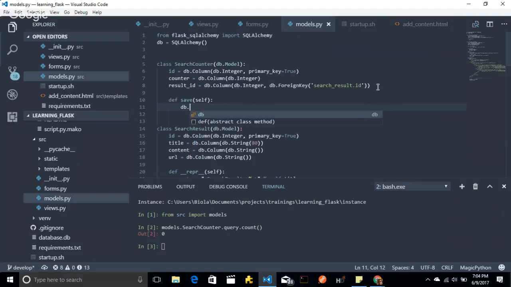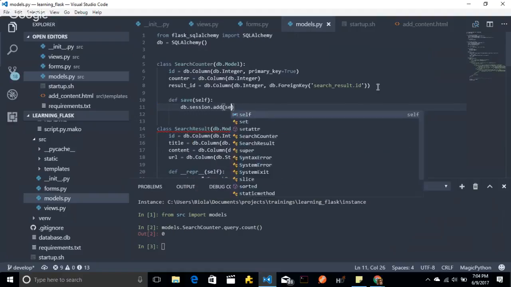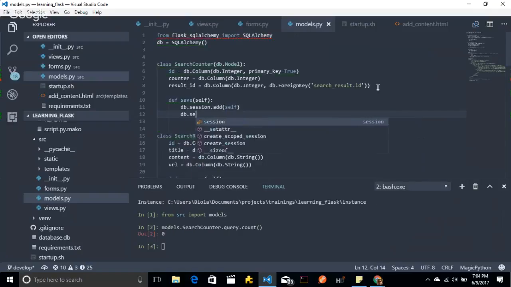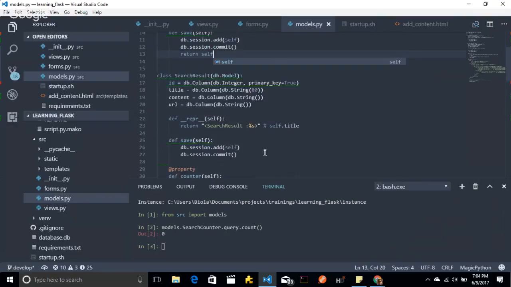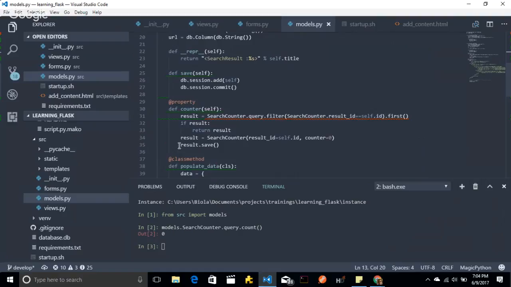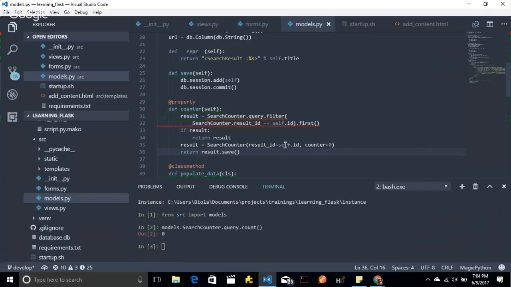We now have to create the save method: db.session.add(self), db.session.commit(). I'm going to return self in this case, so that I can just return the result from save. Return result.save(). Because we know that calling save is going to end up returning the saved instance of the result. Now, I don't like doing the work of the creation and editing of this search counter.